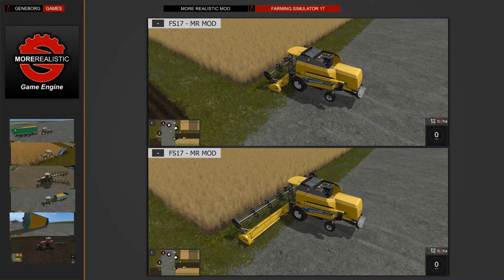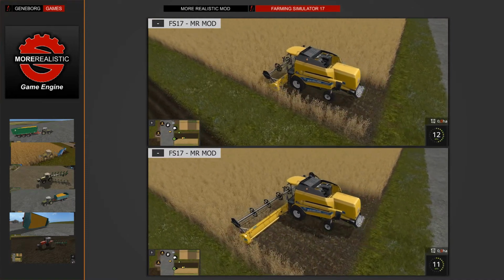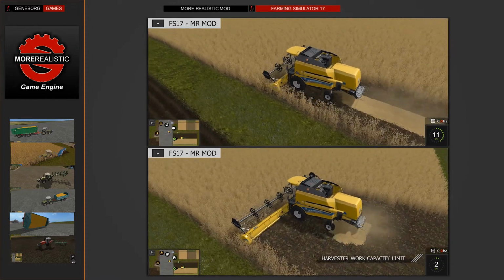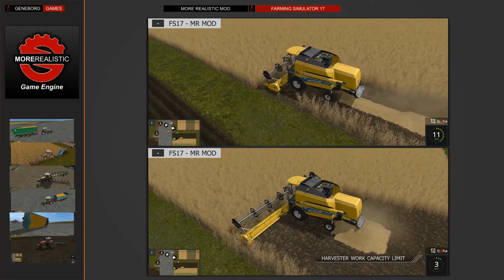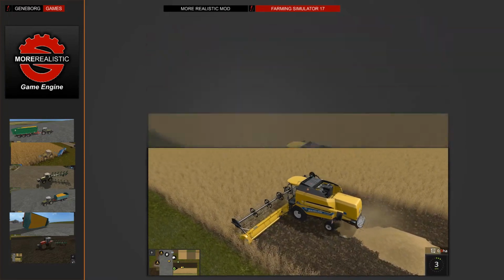With MR, every harvester has a certain throughput, basically a limit on how much material can go through the machine. Putting on a larger header doesn't make the machine more powerful. It will have to slow down to not exceed its maximum work capacity.